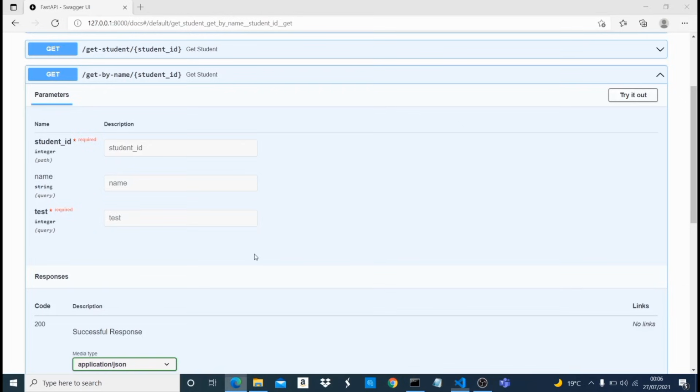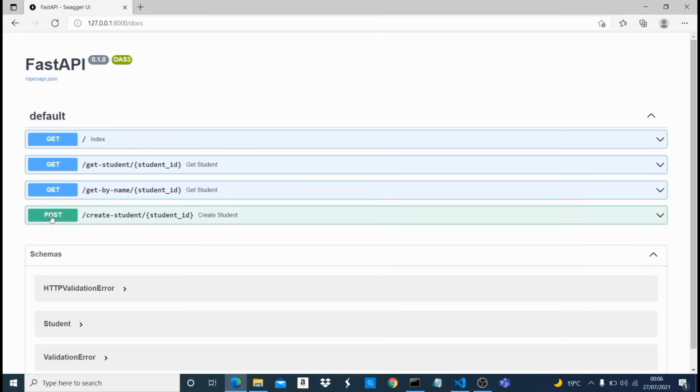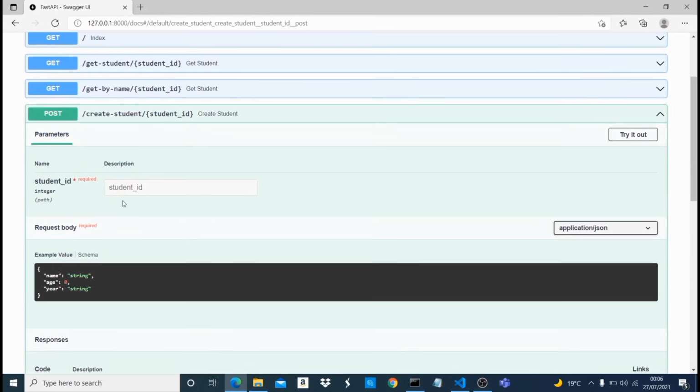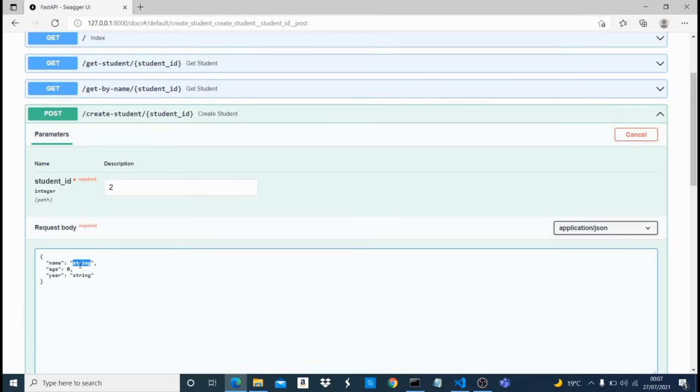We save that. Come here now, docs. So now you can see that we have post, not get anymore. Create student, and student ID is required, and you can see it says request body also required. Now that's what I talked about. The request body is basically the details. That's the name, the age, the year. It needs all those. Let's try it out. So we want to have a student of 2. Let's just say Tim. Let's give Tim an age of 12 and say year 9.